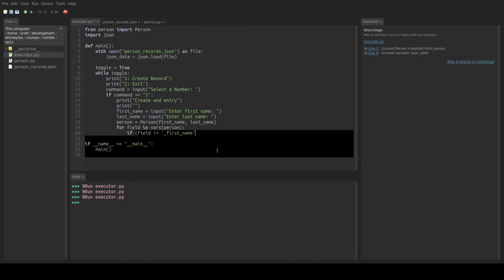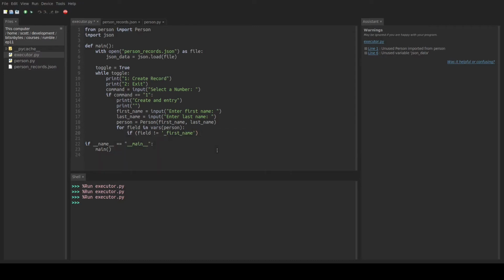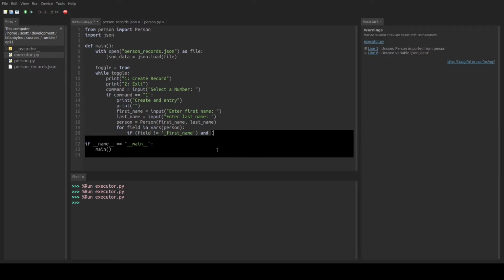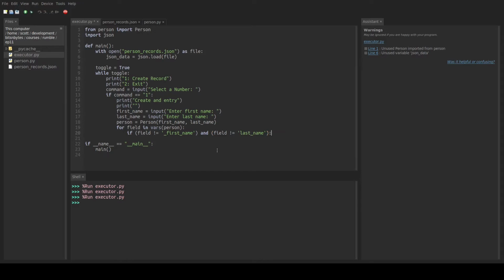Now we're going to do another part of the for loop. We're going to say field, F-I-E, whoops. I want to put another, I'm going to say and. I'll explain this in a minute. Not equal to last name.